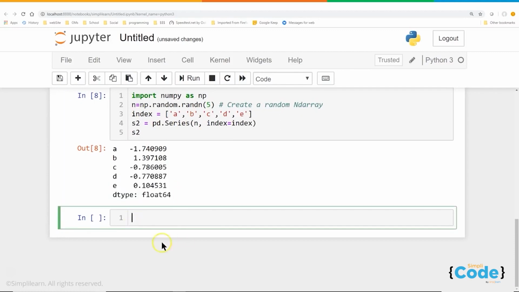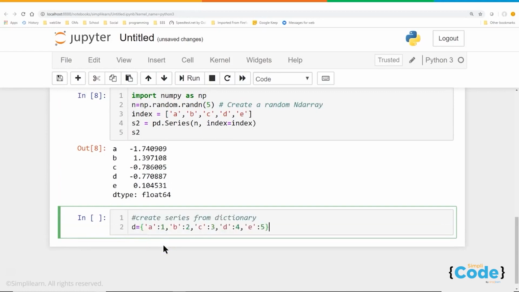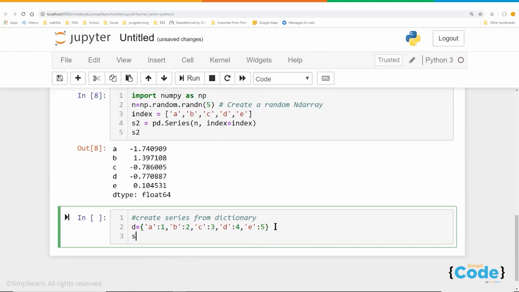And so continuing on with creating our series, this one I use so often, we create a series from a dictionary. So we have our dictionary. In this case, we went ahead and did A of 1, B is 2, C of 3, D 4, E of 5. So each one of those is a key and then a value. And then we're going to use S3 equals PD for Pandas, Series, and then we want to go ahead and just do D in here.